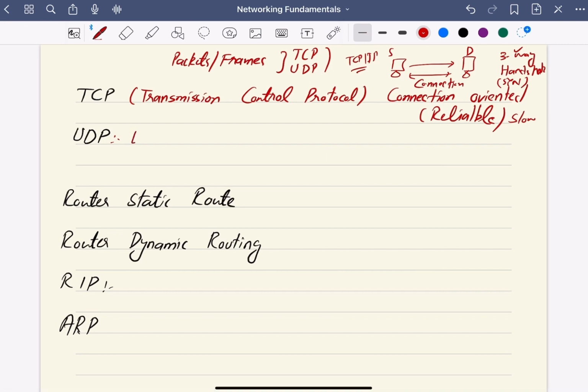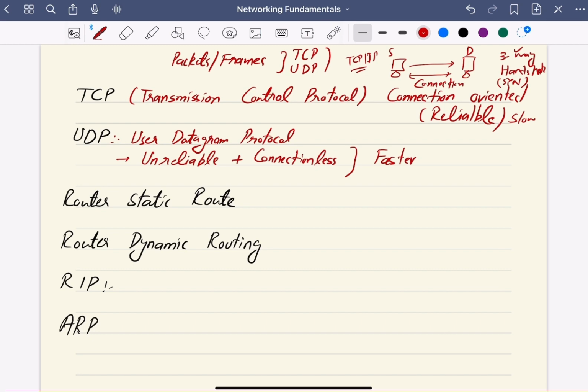UDP is called User Datagram Protocol, and this User Datagram Protocol is unreliable, plus it is connectionless. So it's faster, by the way. The best thing is, it is faster than TCP. UDP is like broadcasting, for example.